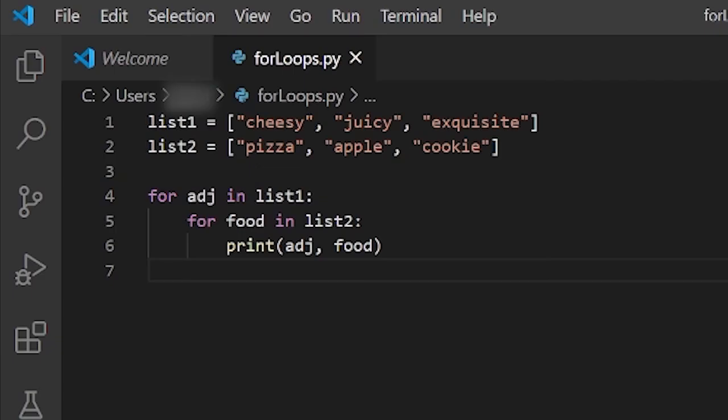Alright, and now let's see why. So over here, it's for adjective in list 1. So it's at the first, so it's at index 0 over here. So for adjective in list 1, that's basically saying for the first item in list 1, then it continues and it says for these items in list 2, print out the adjective and the name of the food.